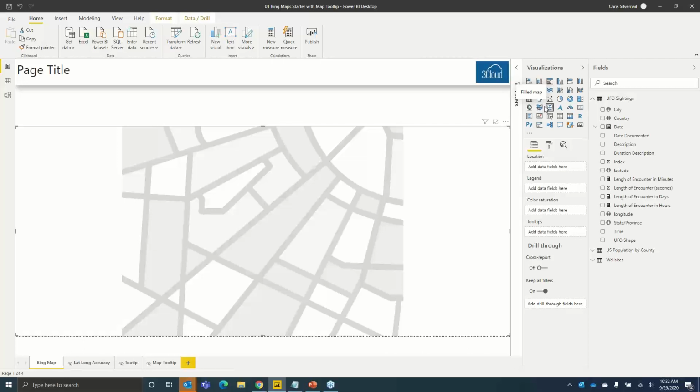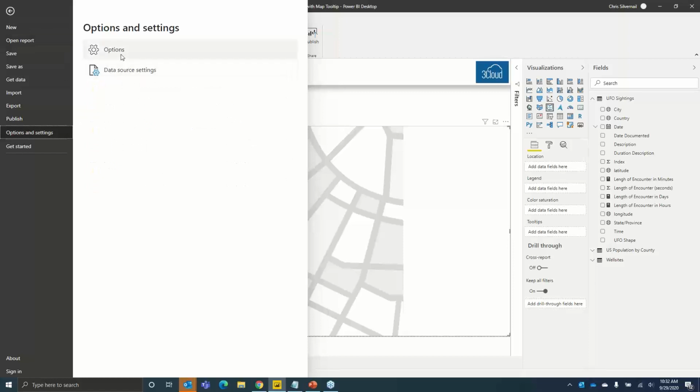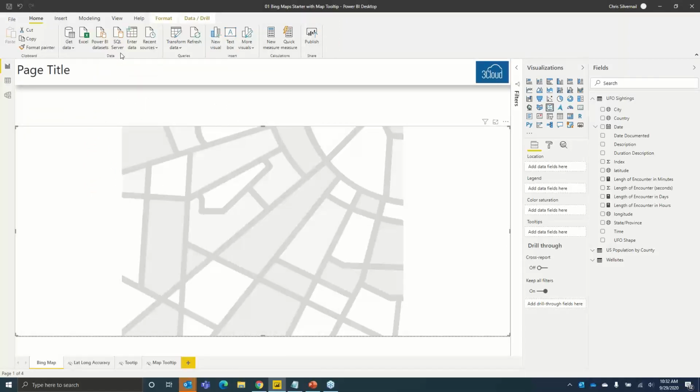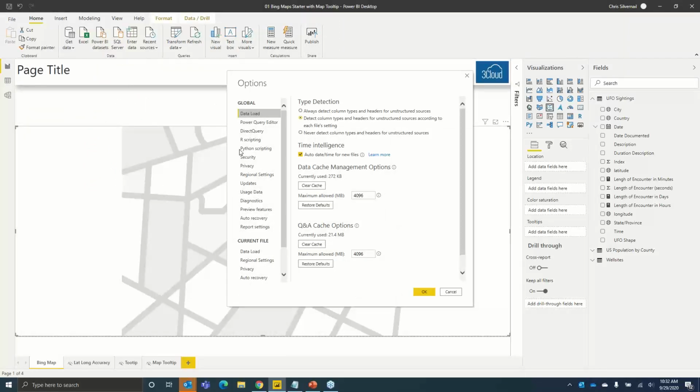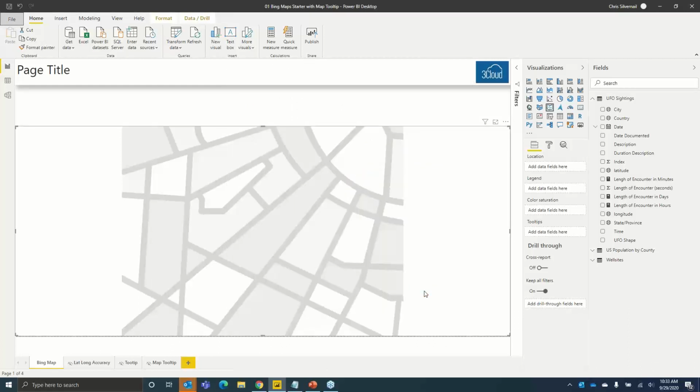So now this third one is a shape map. Now this map is in preview, and there's a good reason for that. But let me show you how to turn this on. I assume most of you can get into these settings, but let me go ahead and pull this up. So coming here to preview features, you'll notice there's a shape map. And I also have the Azure Map visual turned on. I'm only going to show you this once. So you basically want to put a check mark in both of those if you want to use those maps.